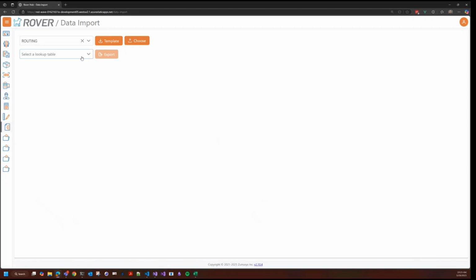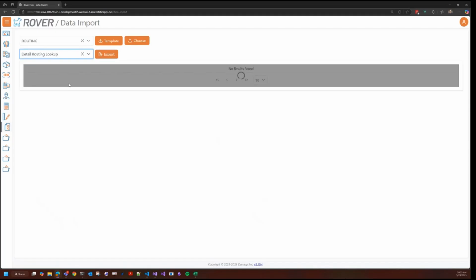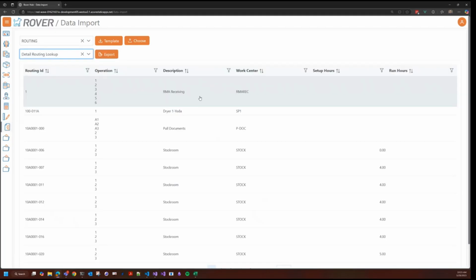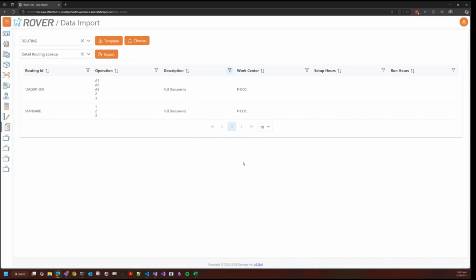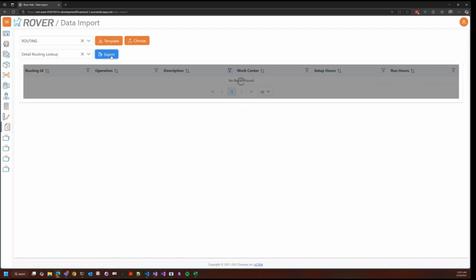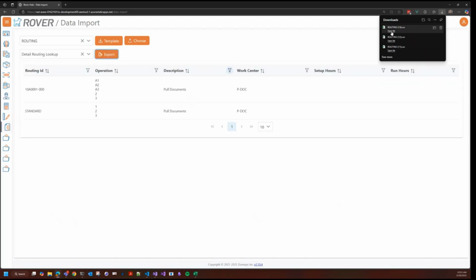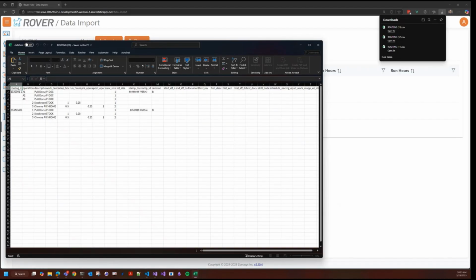And another option we have, and this is based on the lookup tables that are defined in the FDIC. So you're able to select a lookup table, and you're able to see all the routings, and you'd be able to export them as well. And so one thing I could do is do full documents. And then so we have two, and then so I'll export that. Now put in that file.